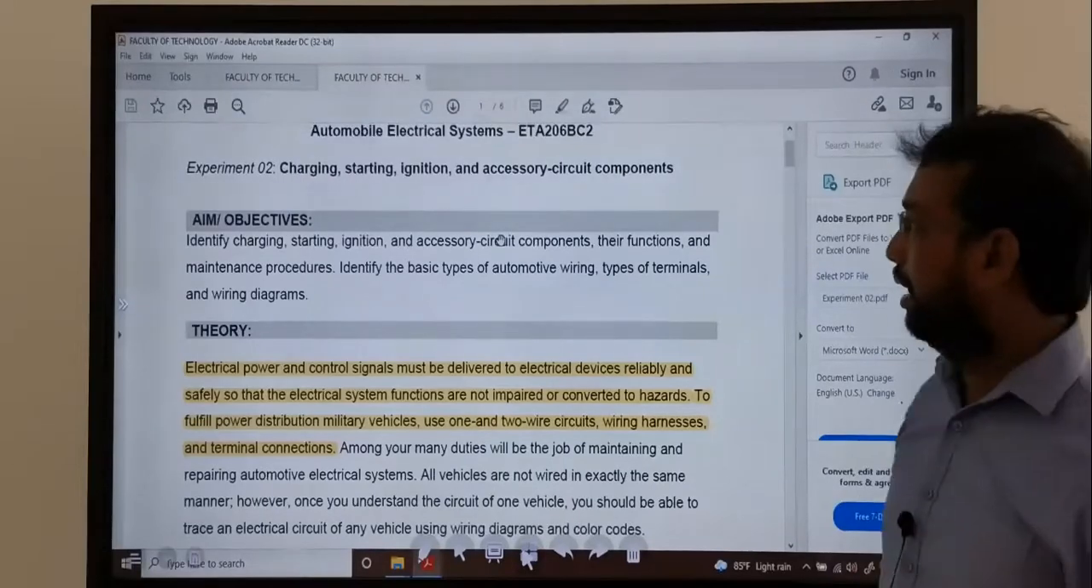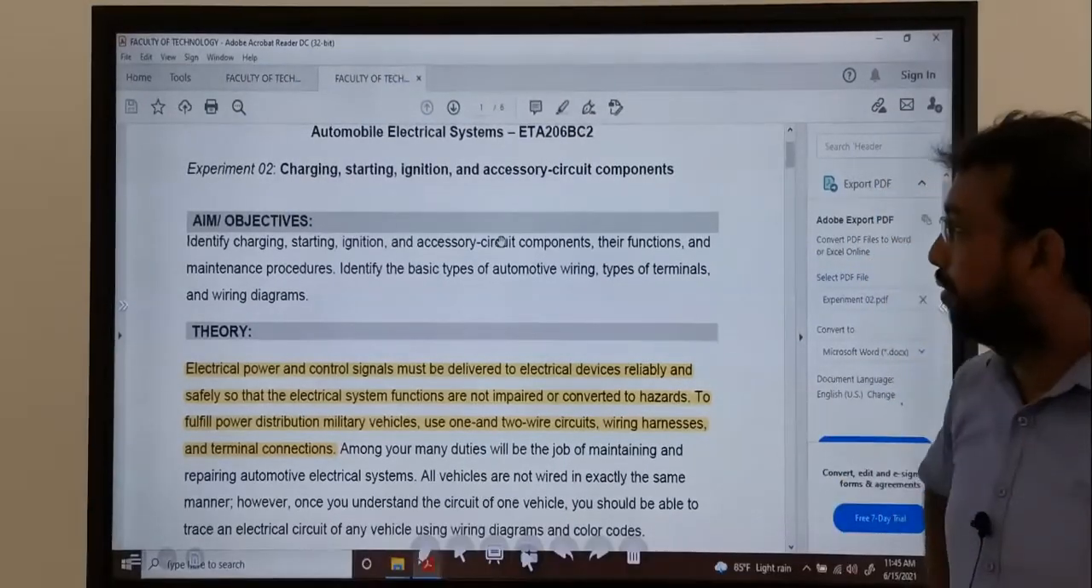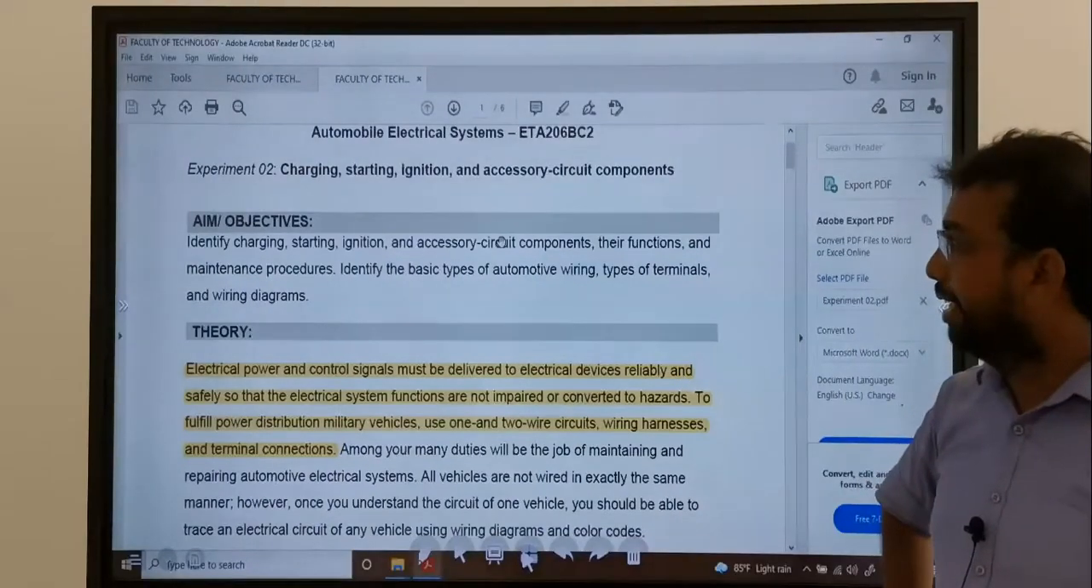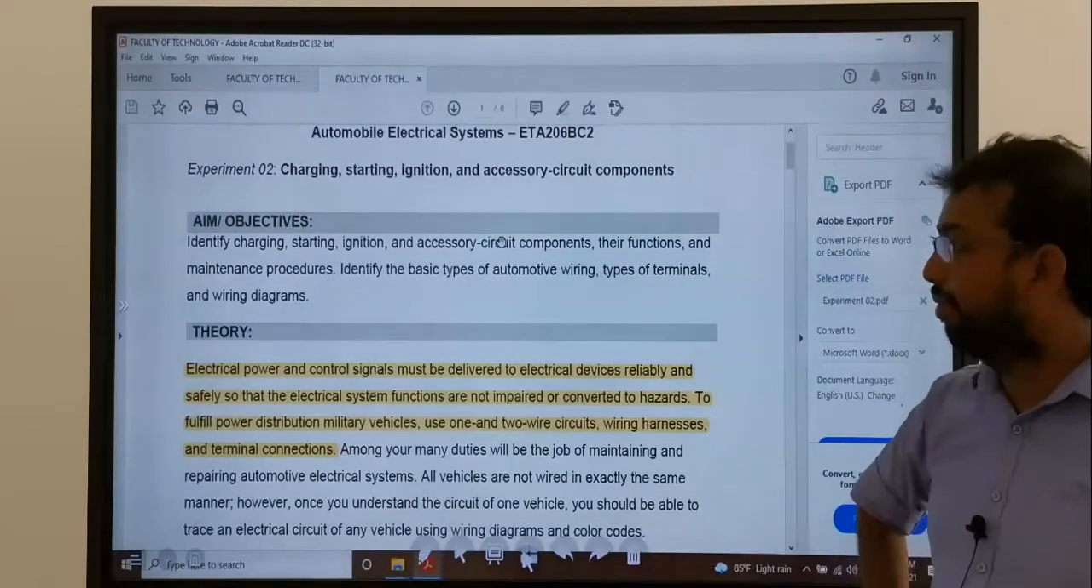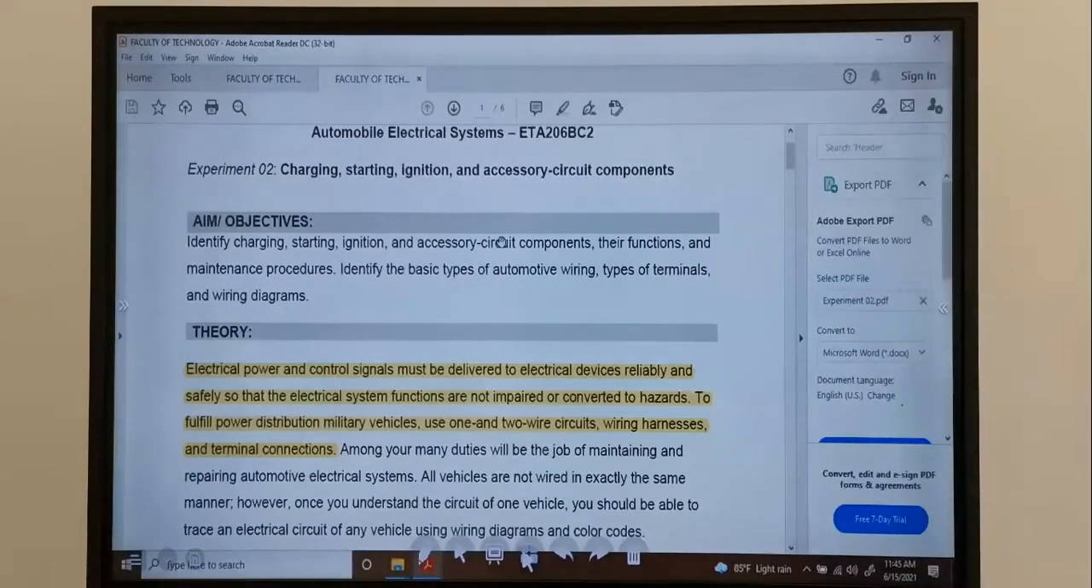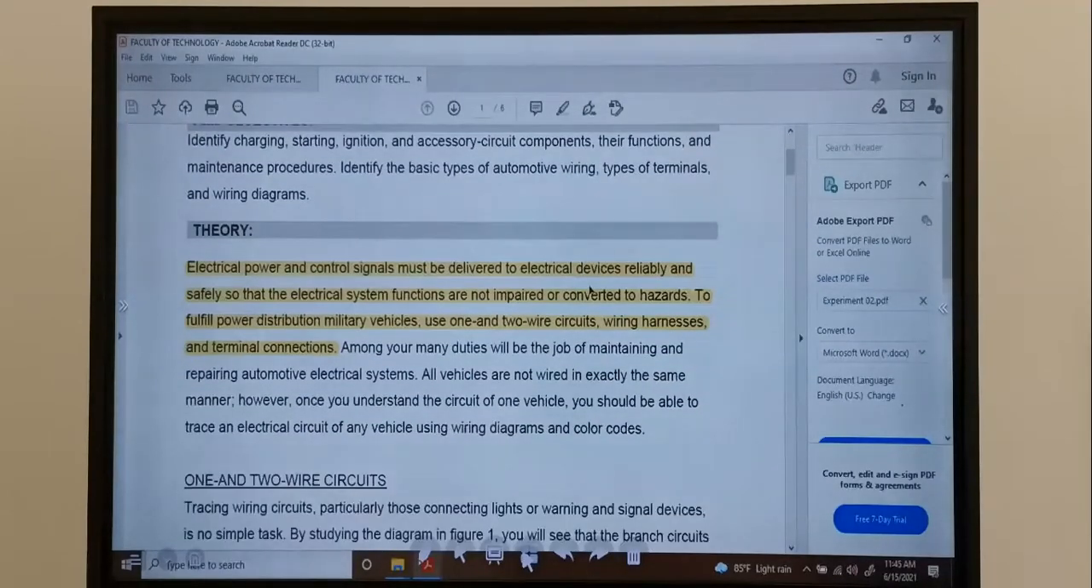Dear students, the second experiment of automated electrical system is that we identify the charging, starting, ignition, and accessory circuit components. That means the wires, and then other circuit components we will identify under this sector. So this is the objective of our practical and the theory.